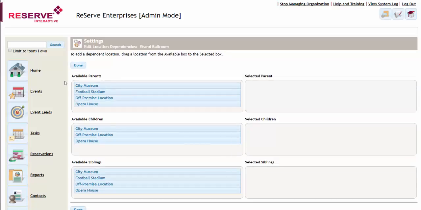There are three dependent types used in Reserve Cloud. We have parents, children, and siblings. Parent dependencies work in the following ways. When a function is booked in the parent location, no functions can be booked in any of the children. The reverse is also true. If a function is booked in one or more of the child locations, then the parent location cannot be booked.